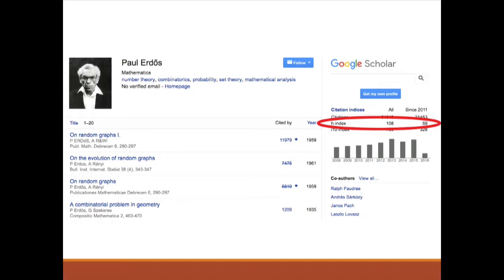And there's also an h-index since 2011. I assume they mean citations since 2011 rather than publications. So that would be truly impressive. OK. So, all right. So here's what we're going to do.